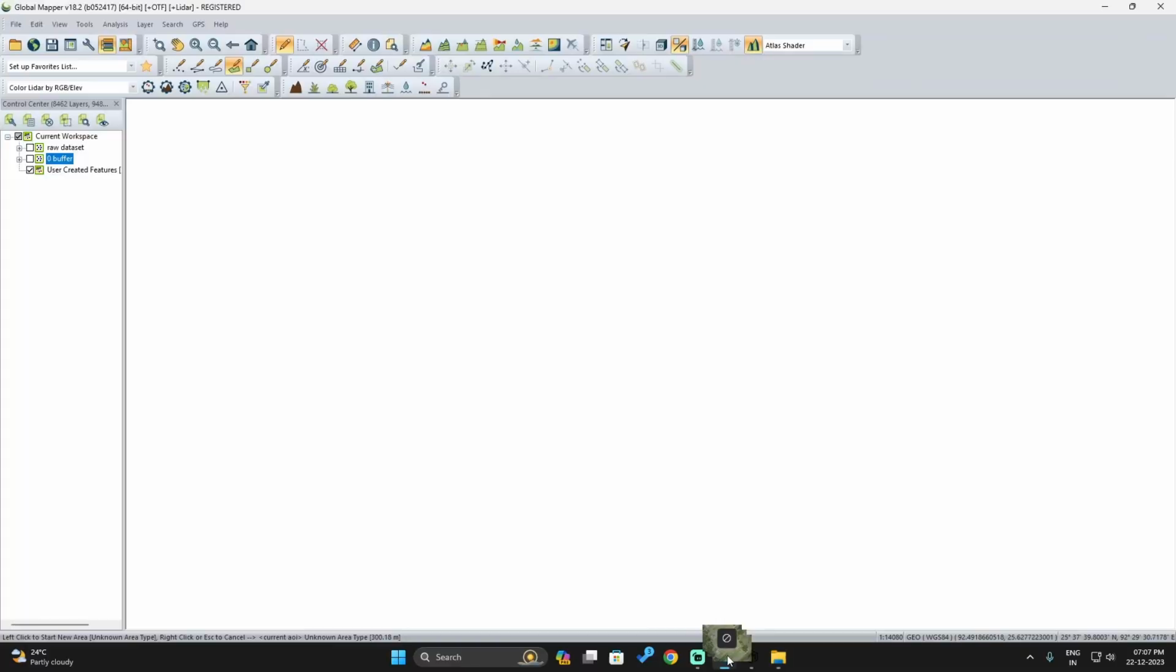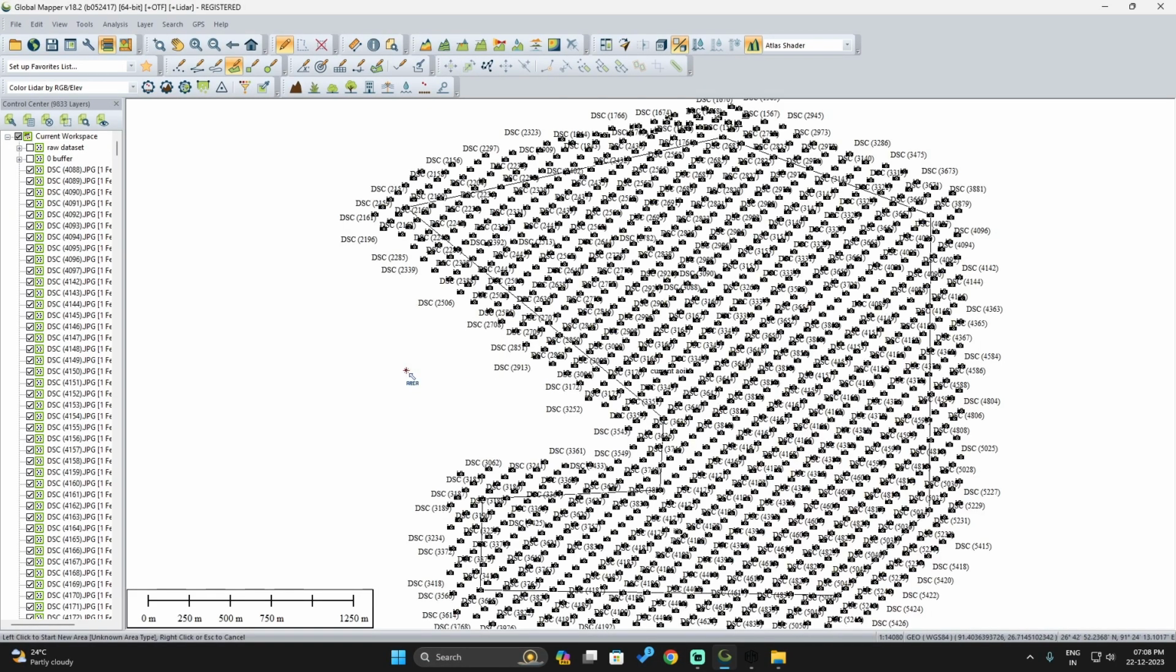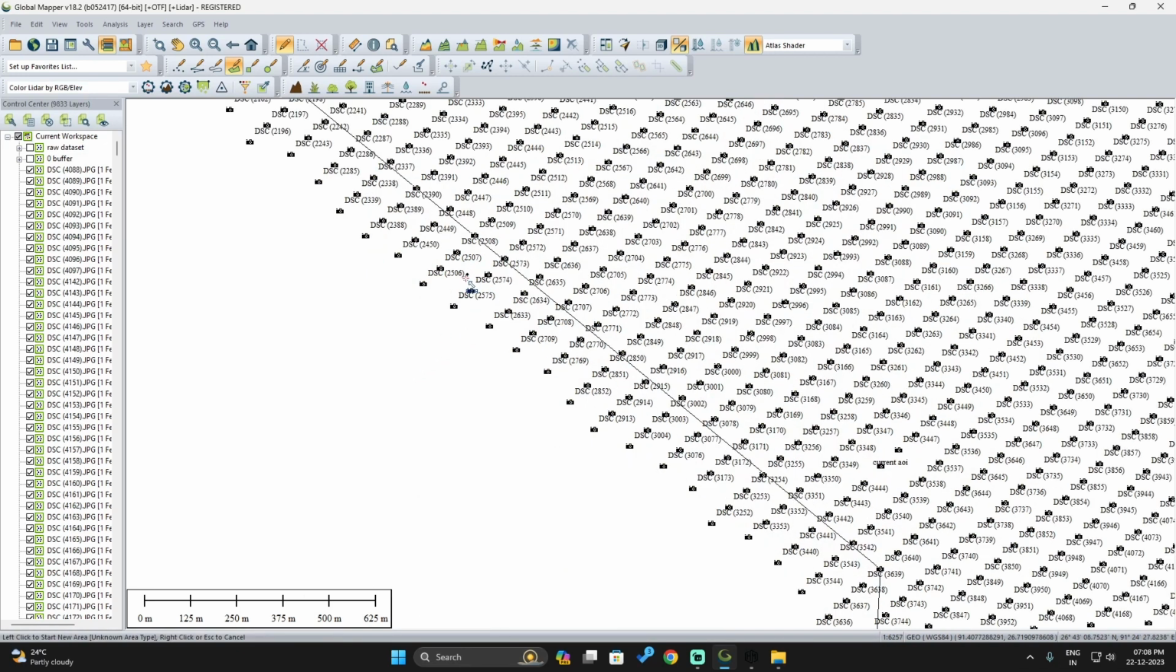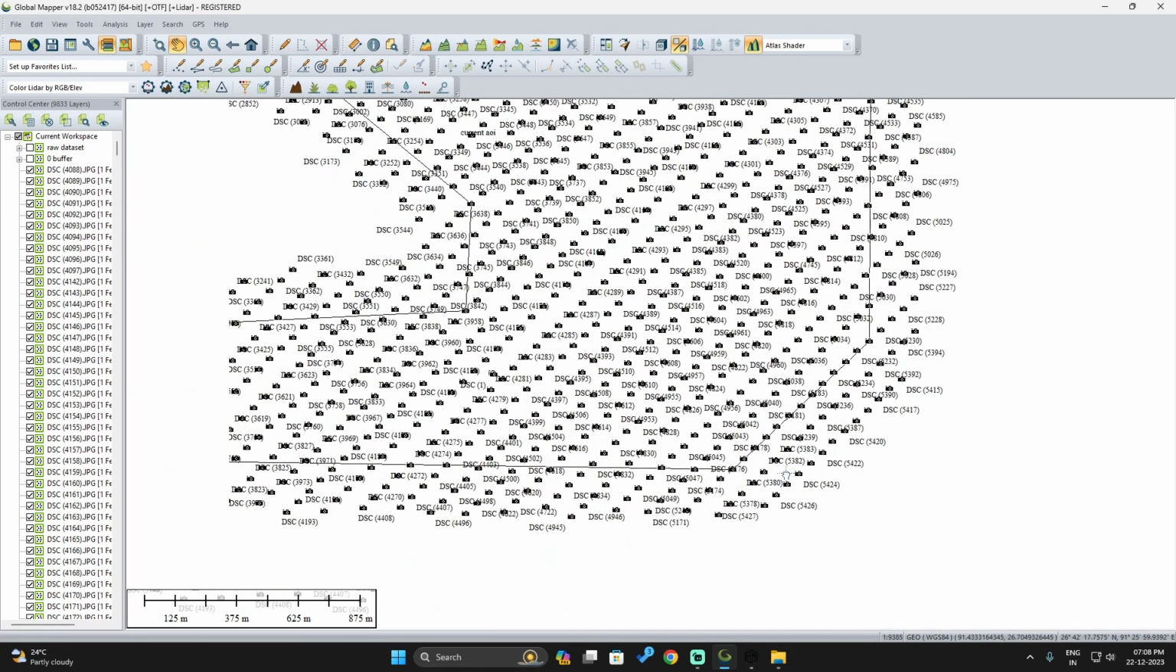Once the process is completed, we open the newly extracted subset data into Global Mapper. We can now see the pins for georeferenced images in the 200-meter buffer zone outside the polygon. All extracted images in the subset retain their original information.